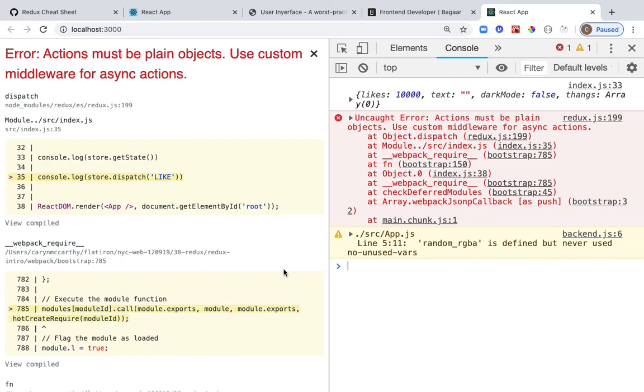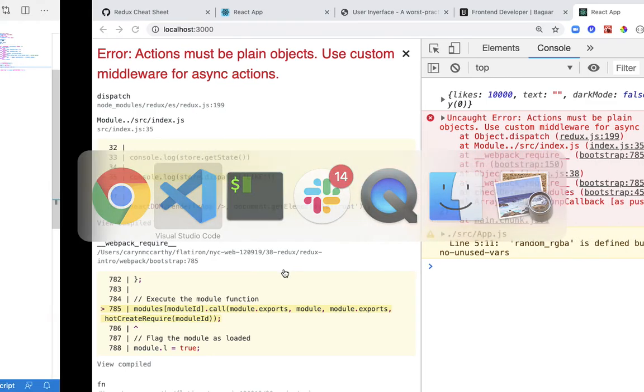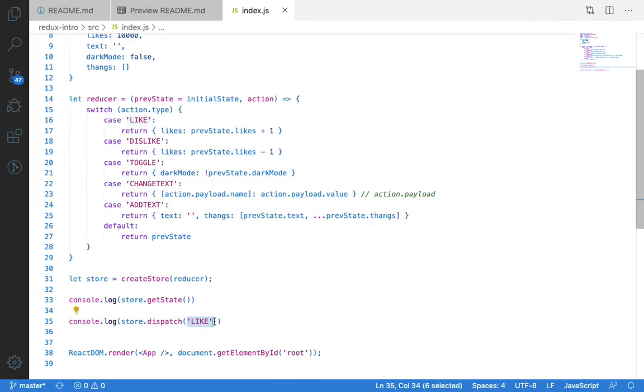Actions must be plain objects. So you got to remember that any place we're expecting to pass an action through, like we dispatch different actions to our store, it needs to be set up as that object with our type key. So we can dispatch this action, the whole object, with a type of like to our store.